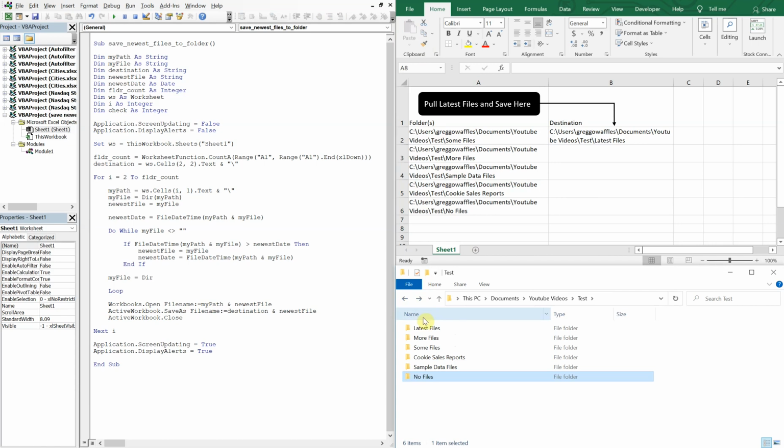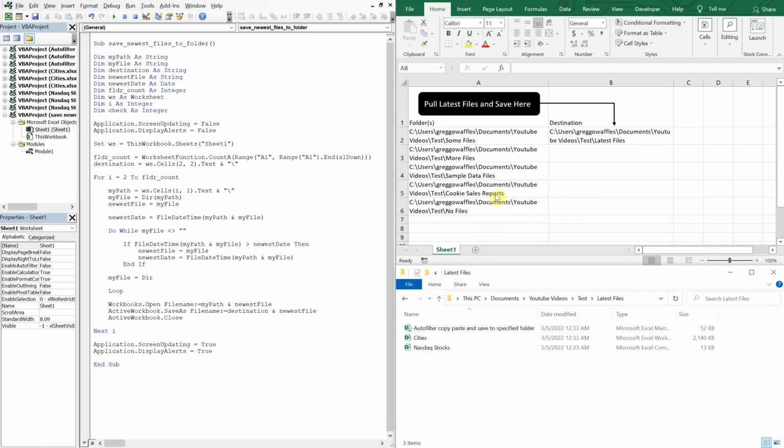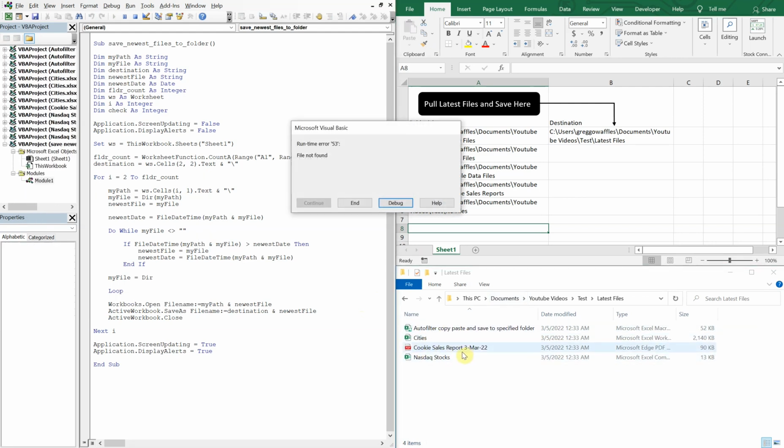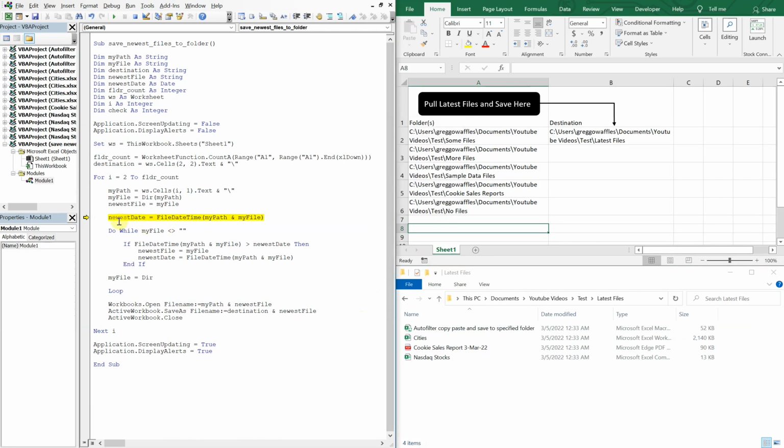Okay, so if I come here, what we would expect is that we'll have an additional file from this cookie sales report, but this has no files. However, we're going to run into an error, and I'll tell you why in a second. So let's click. You see those get replaced, and then we have the new file, but we have an error because of this here. And the issue is that there aren't any files in the folder, so this breaks down the macro.